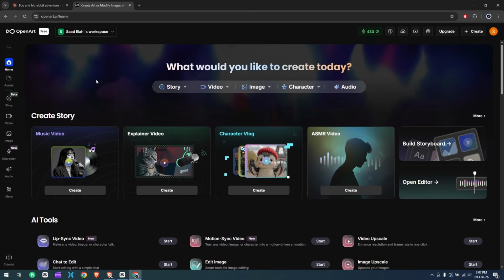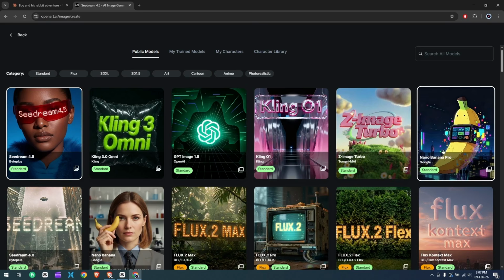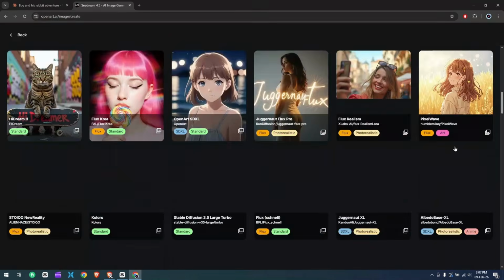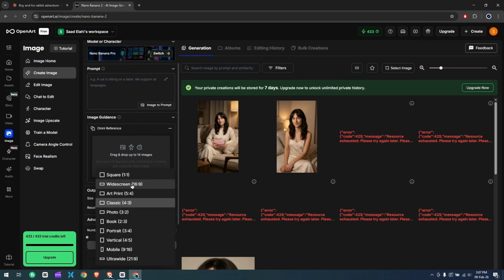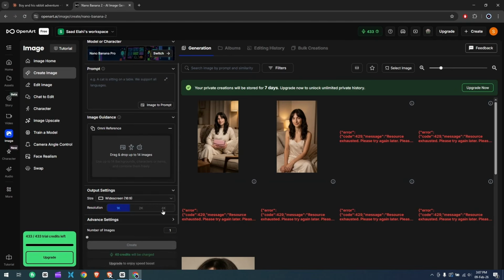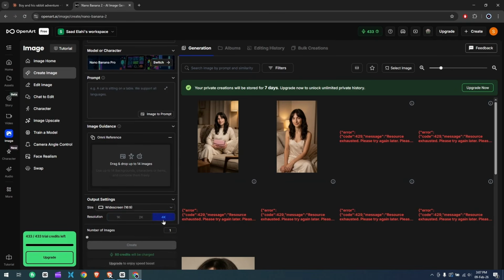Next step is image generation. The best image model out there is Nano Banana Pro. If you have a subscription to an all-in-one tool like OpenArt, you can find Nano Banana Pro along with hundreds of other tools. Change size to widescreen 16:9. You can generate up to 4K quality images.